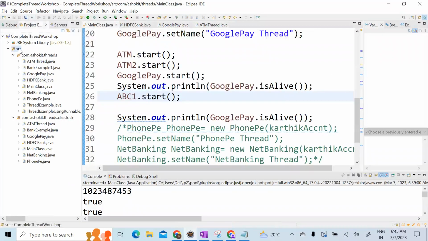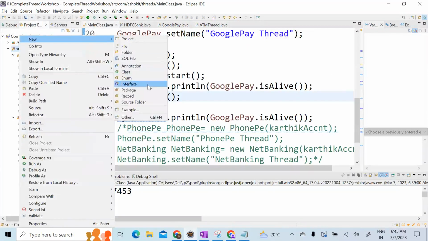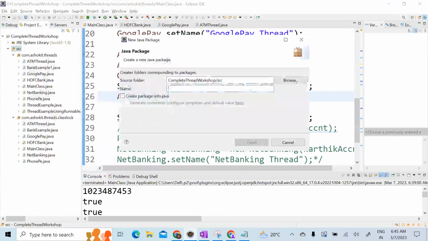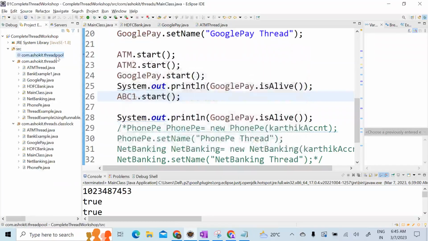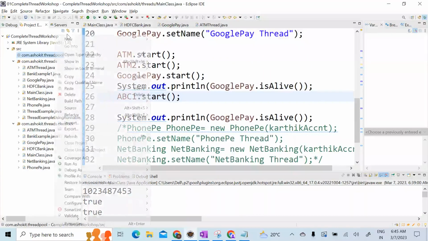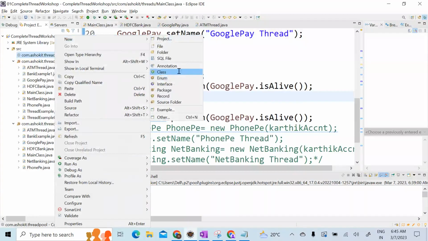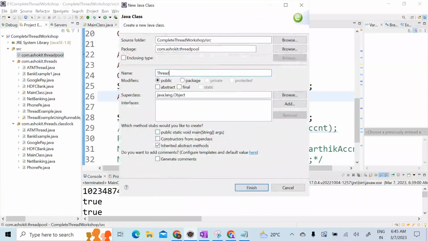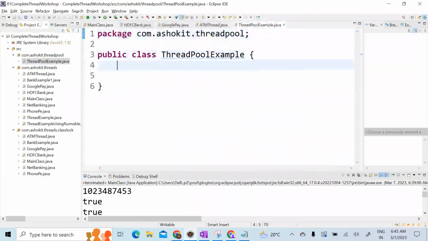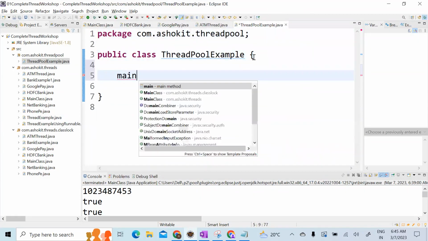Now let us create a package, com.ashokit.threadpool. Now in the thread pool, this is very important. Let's execute an example. Please pay attention.